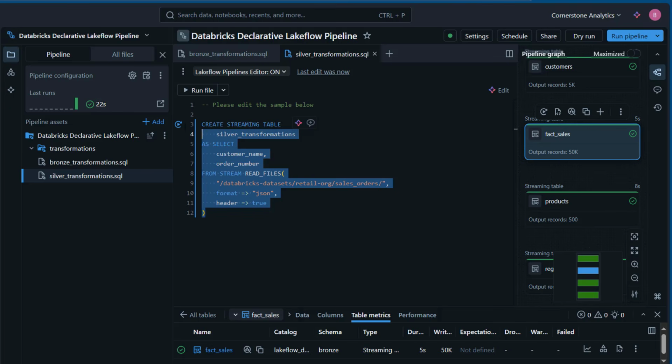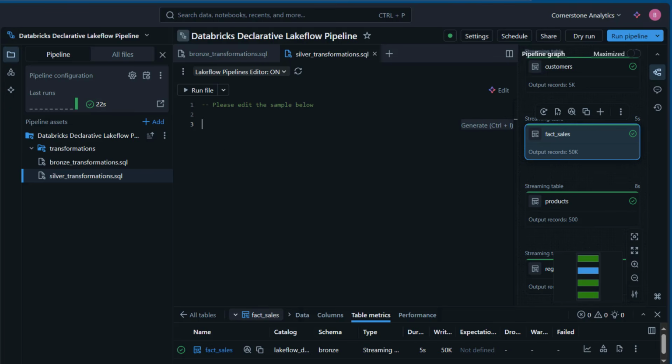Actually, I don't need all of this, so I'm going to select all of this and delete. And let me just put in a comment. Let's start with the fact sales data cleaning. So I'm going to type create streaming live table, and I'm going to control where this is going to be stored.